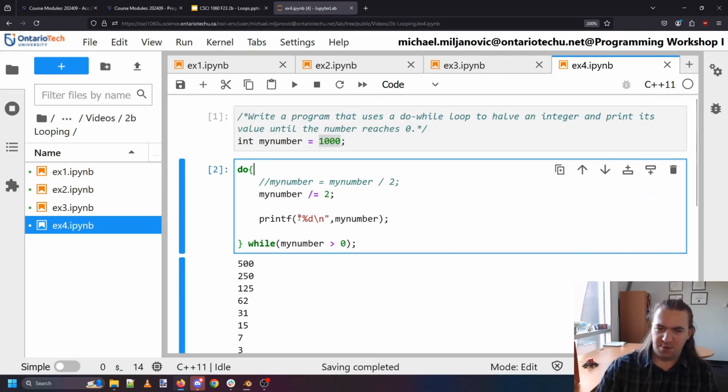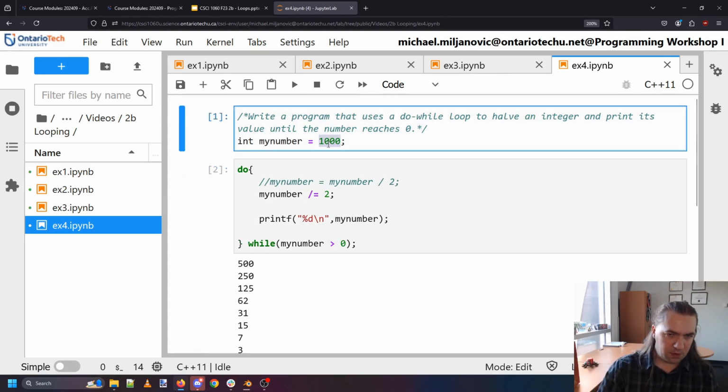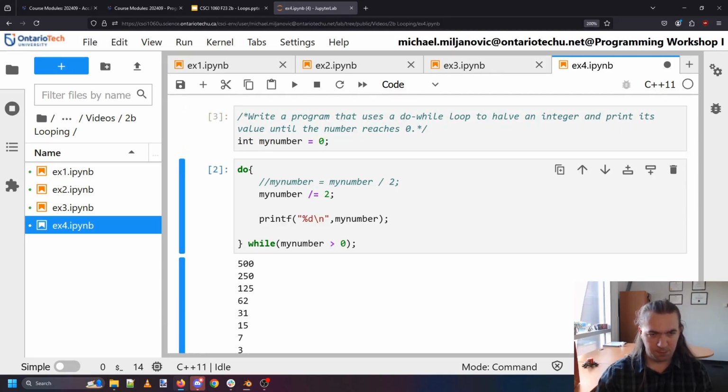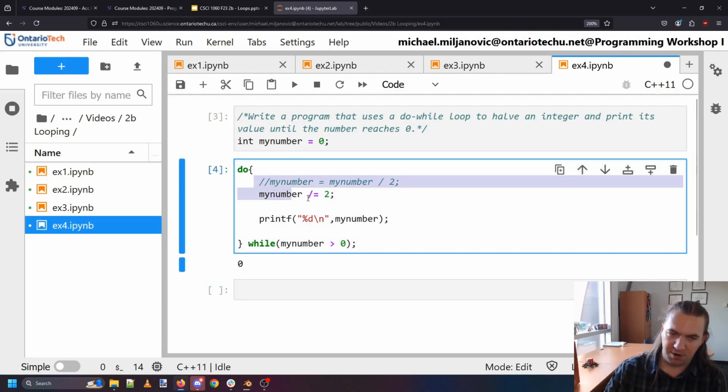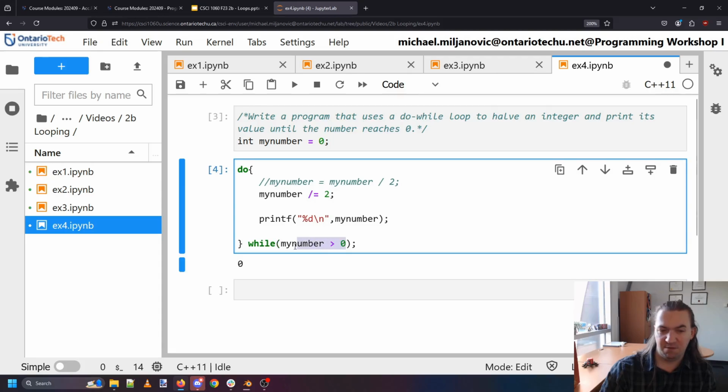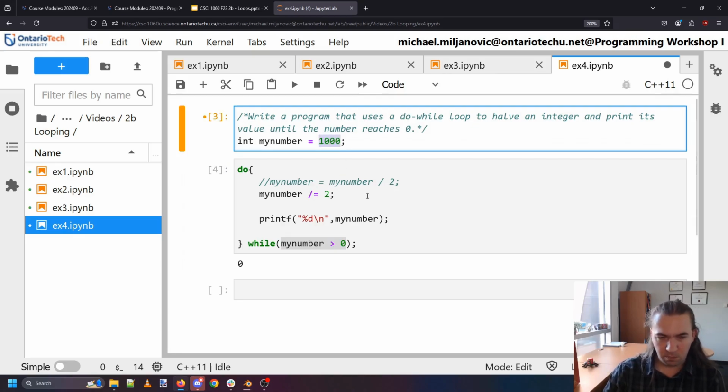You'll note that the difference between a do while loop and a while loop is that if my number was 0 to begin with, I would still do it once. Because this part of the code happens even if this condition is false at the beginning. We don't check to see if we exit the loop until we've run all the code in here and then verify to see if we're finished or if we have more to do.